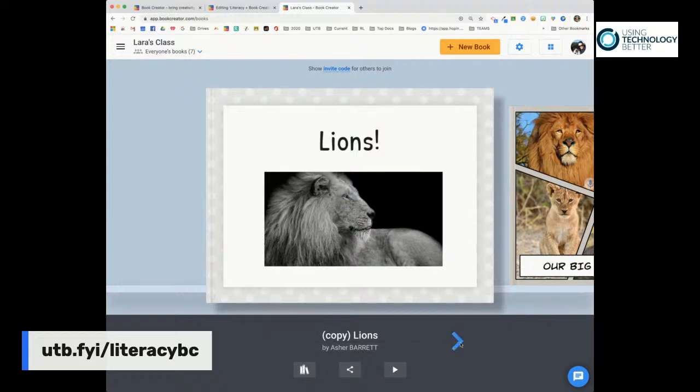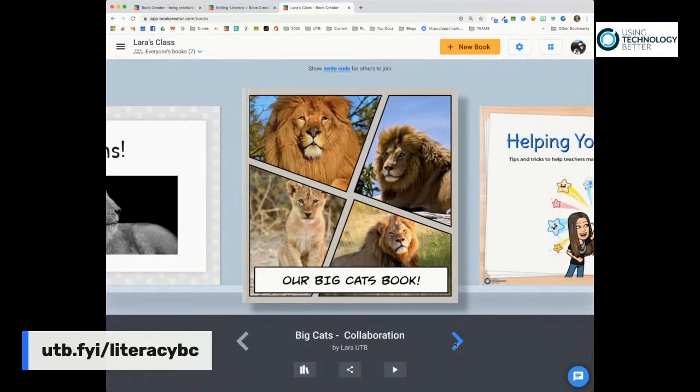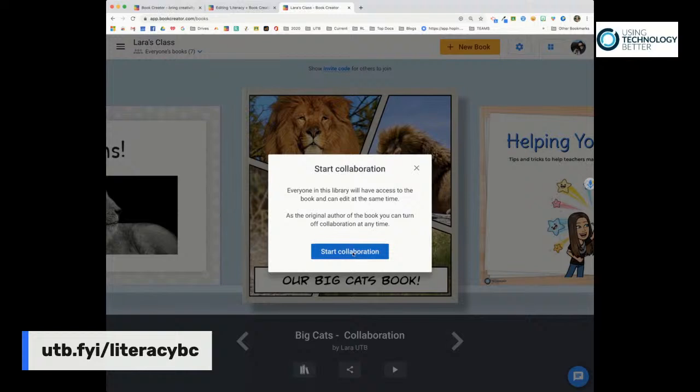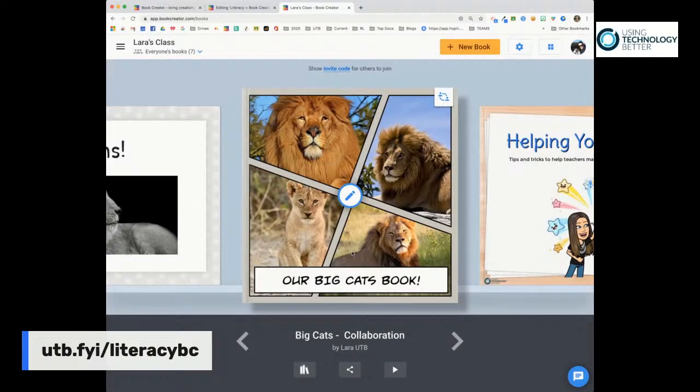Now, the next thing I wanted to show you is how you can collaborate in Book Creator. So this is a book I've made, and I'm going to invite my colleague, Donna, to come and collaborate with me on this book. So I need to click on Collaborate to make that collaboration live. And in Donna's library, she's joined me like a student would. She's used my invite code to come into my library.